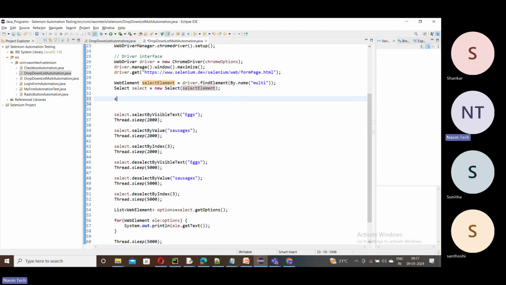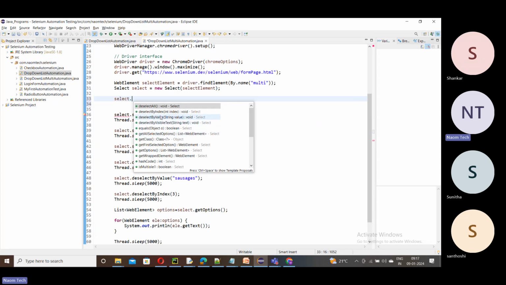I had discussed this already, but let me show you one more time. When you type this reference dot, you can see all the methods present in the API of the Select class. We already had a very detailed discussion in the last session on selectByIndex, selectByValue, selectByVisibleText, which can be applied to both single select and multi select drop-down lists. But here you can see deselectByIndex, deselectByValue, deselectByVisibleText. These deselect methods can be applied only on a multi-select drop-down list, not on a single select drop-down list. Even if you apply them, I don't think they will work for you.